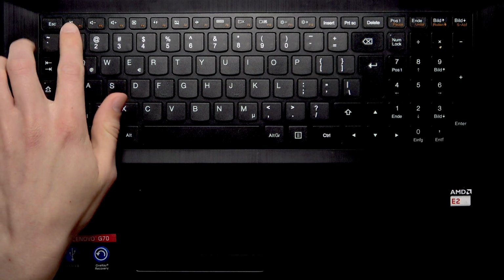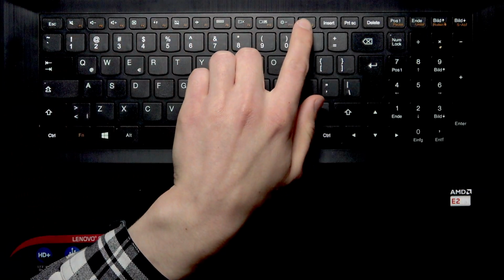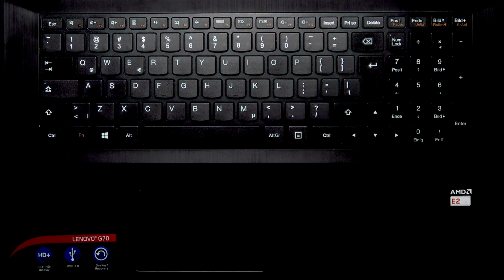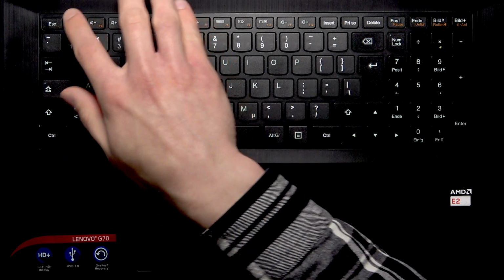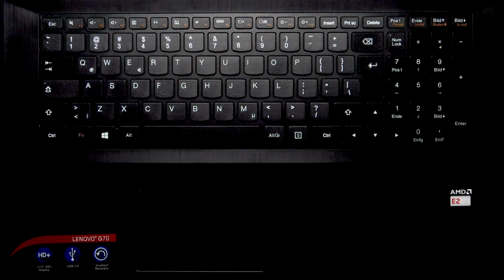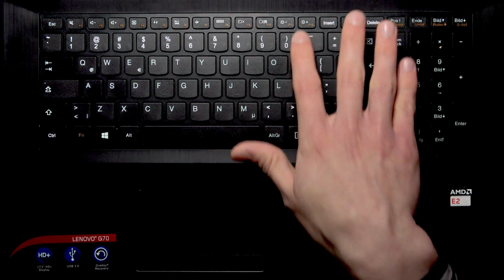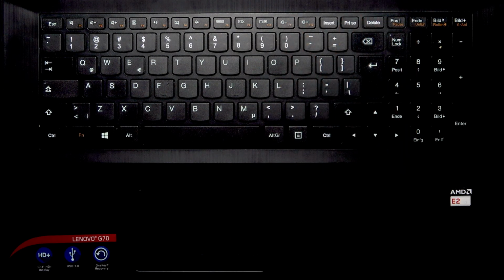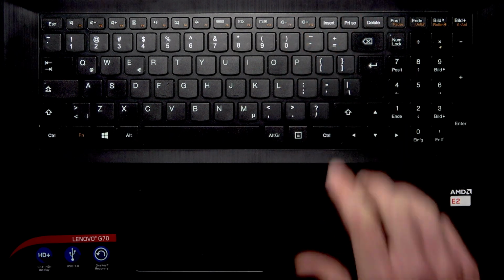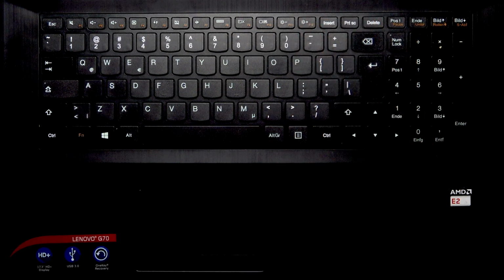So the function keys are located right here from 1 to 12, and they perform some basic functions, like for example F1 usually calls up the help menu in most applications, the F5 usually refreshes the page or the window, F11 will put your video on a full screen, while F12 will enable developer tools in your browser.